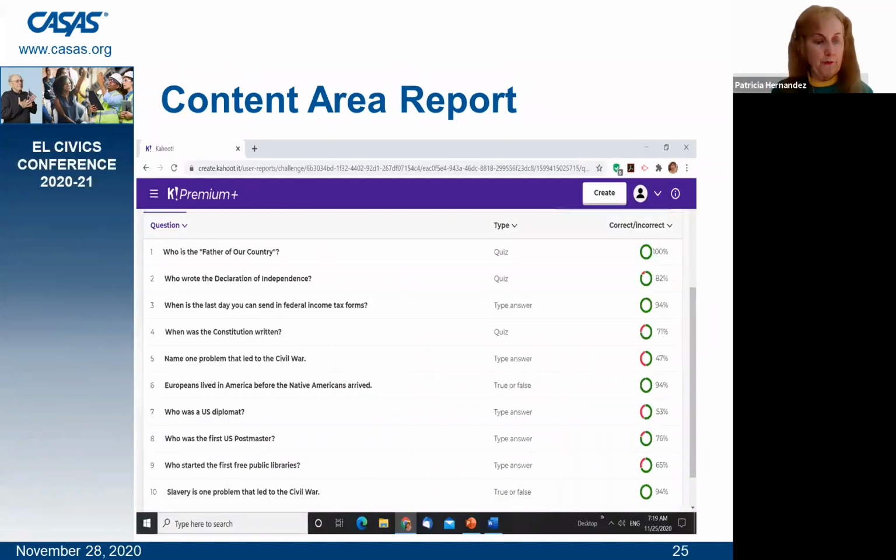And finally, the content area report. It will be easier to see if I show the breakdown on 2 separate slides. First, we have questions 1 through 10. Clearly, question number 1 about George Washington being the father of our country was known by all students with 100% accuracy. I really don't have to review this at all. On the other hand, much lower on the scale were questions 5 and number 7. Number 5, having to do with the causes of the Civil War, was answered correctly by only 47% of the students. And number 7, having to do with the life of Benjamin Franklin, was answered correctly by only 53% of the students. These are 2 topics that I must review.